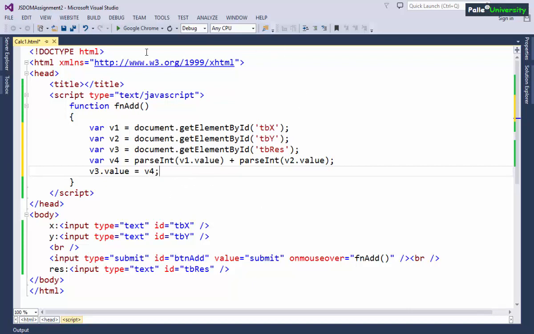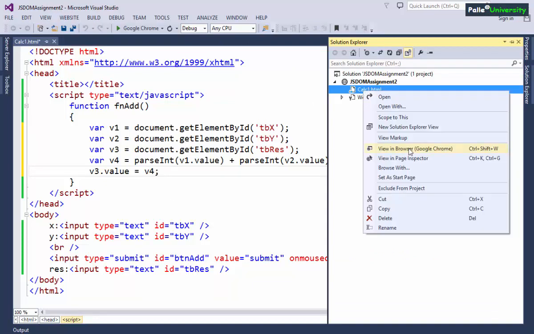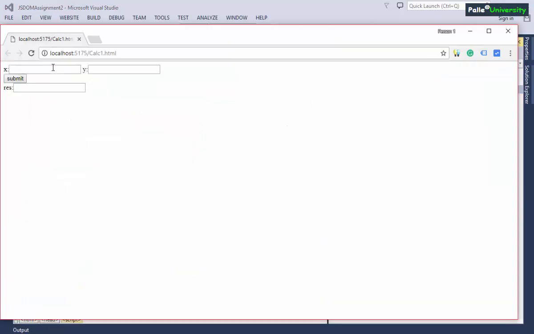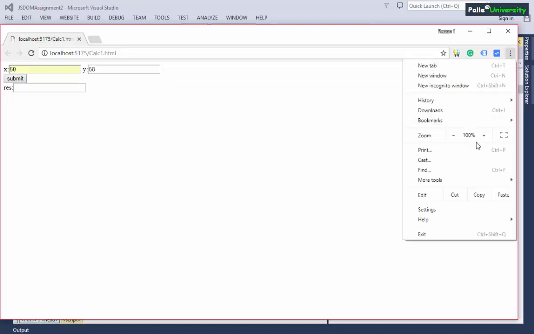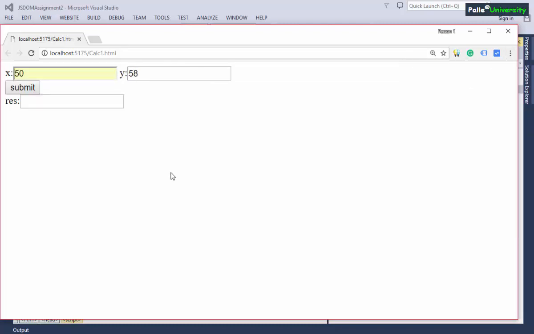Let me verify this. Now I will send the calculator1.html page code to the browser. First I will give some data into the text boxes. Let me go for 50, and in the second text box let me type 58. You can type any number. Now when the user moves the cursor on top of the submit button, probably I can increase the font a little more. So now I will move the mouse on top of the submit button.